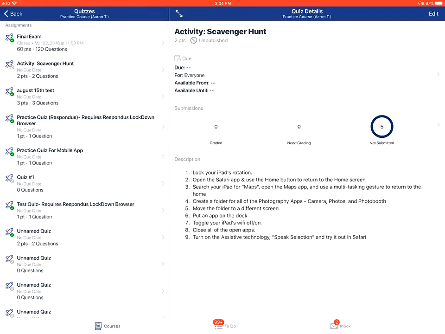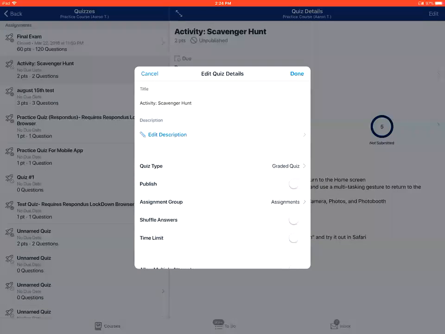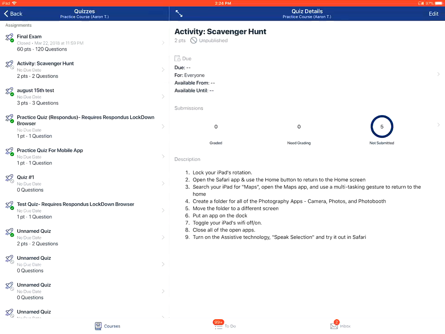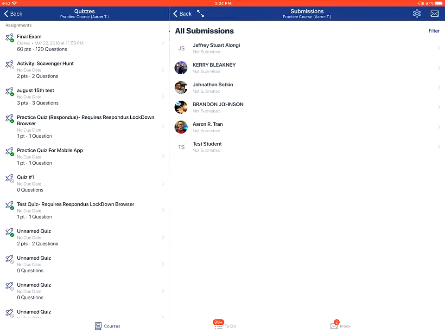To edit the details of a quiz, you'll tap on the edit link in the top right corner of the page. To view submissions, you'll tap on the submissions link in the submissions section of the quiz.